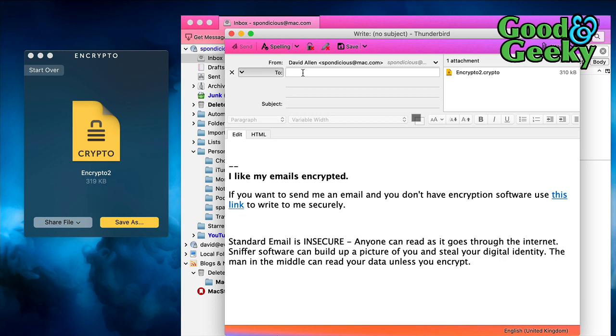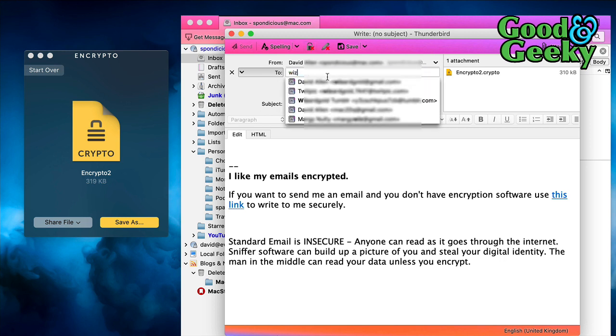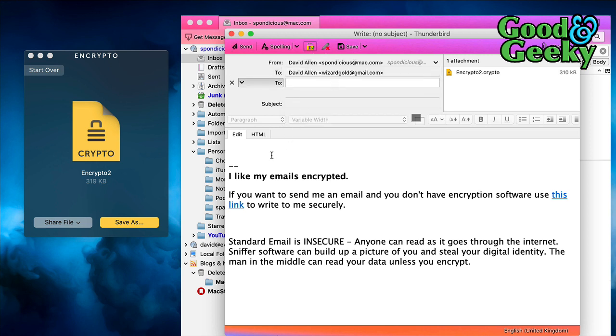So let's say I'm going to send it to myself, just so we're going to have it sent out. Put that in there because I know it's a test. And that will be encrypted because I use Thunderbird, so I can send things out using PGP. But if you haven't got encryption with your email, it doesn't matter because it's already encrypted in Encrypto.